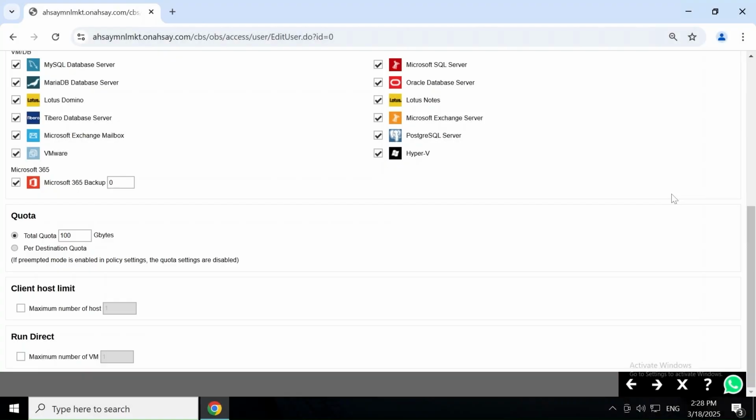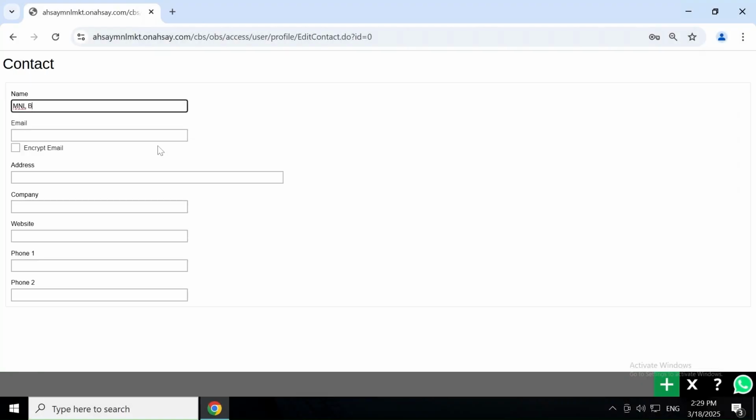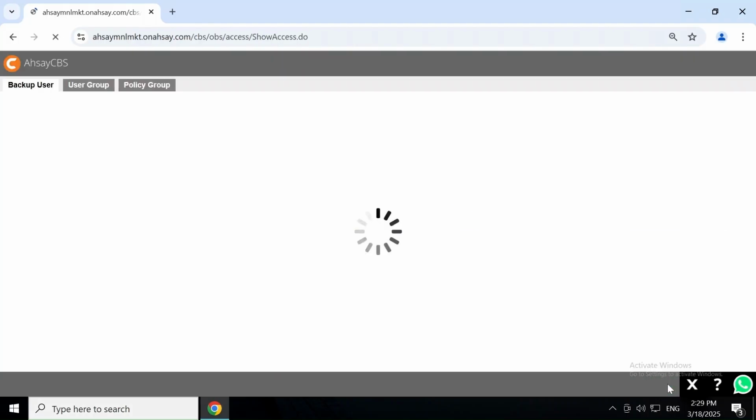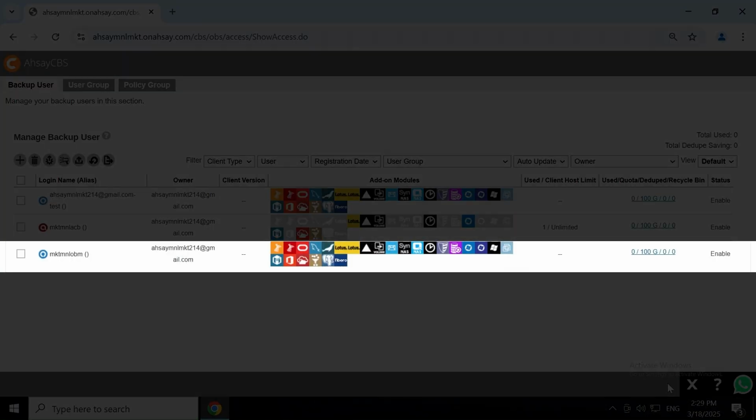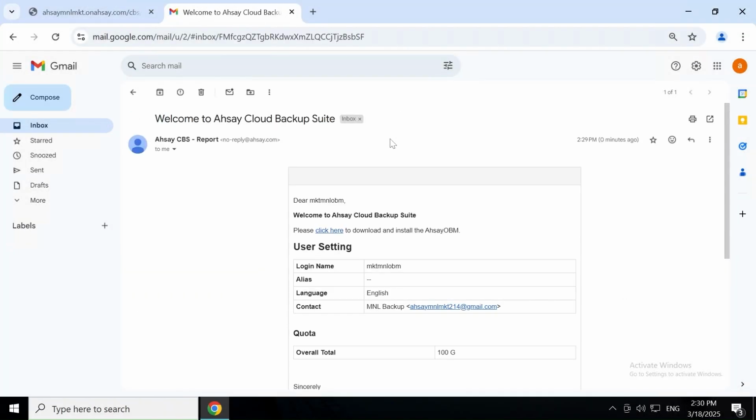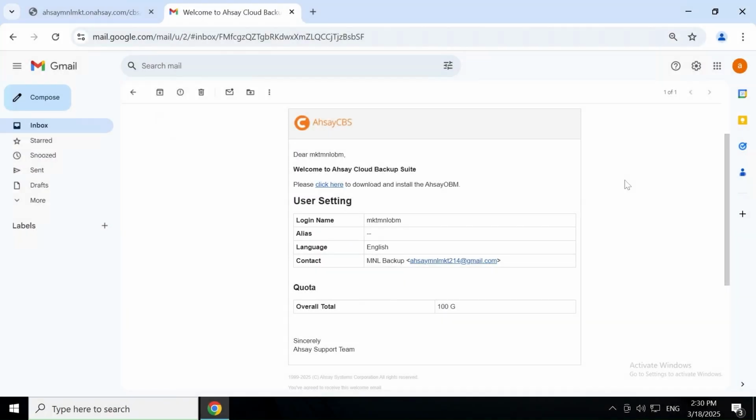Click Next to proceed. Add a contact information for the user. Click Save. The new AhsayOBM backup user account has been successfully created. Your client will immediately receive a welcome email with instructions on how to download the AhsayOBM installer, so don't forget to send them the login password.